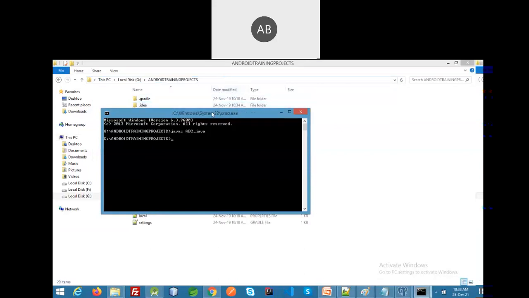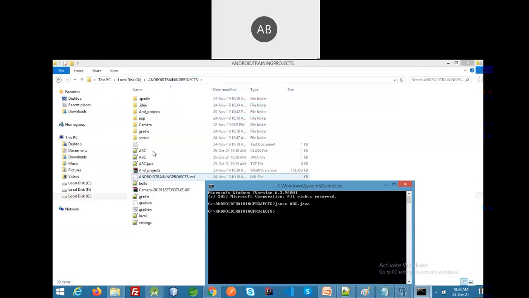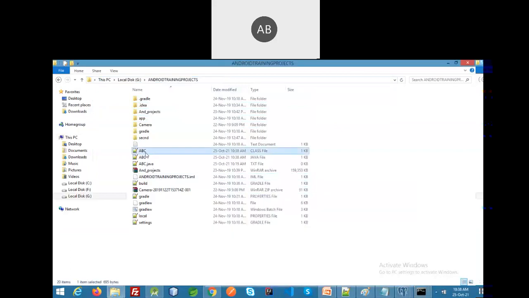So now you can see I have created a file. Look, this is a generated class, ABC, it's a class file. First we have the ABC Java file, then we compiled it with javac and it became a class file. Any doubt?